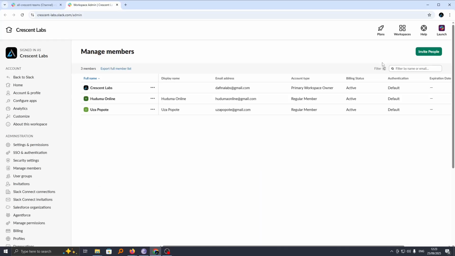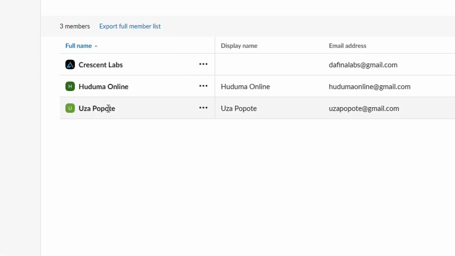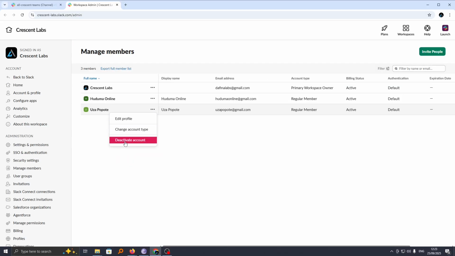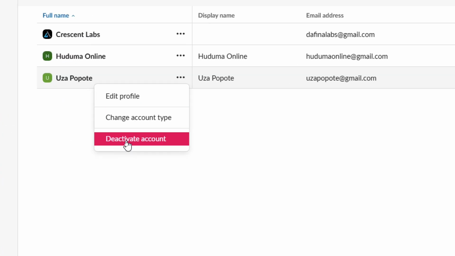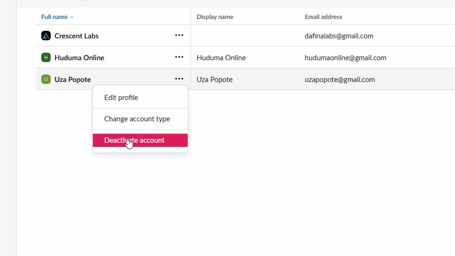Now, from the list, you'll be able to see all the members that are active on your Slack workspace. And to deactivate any of these accounts, head over to the member's line and then click on these three dots. And from here, we have an option to deactivate accounts. So go ahead and click on Deactivate Account.